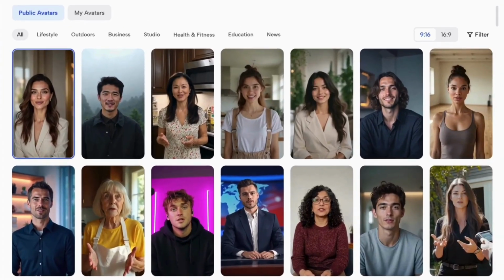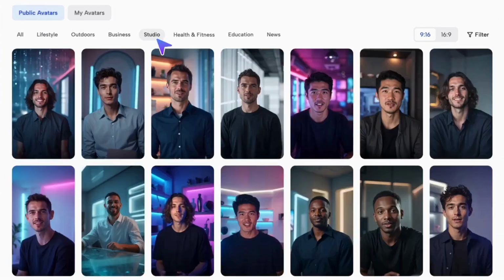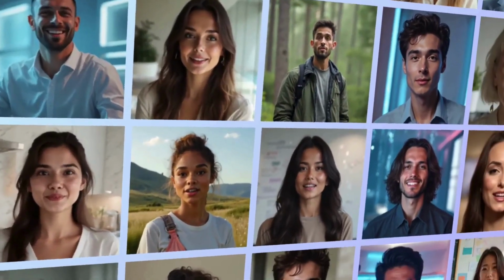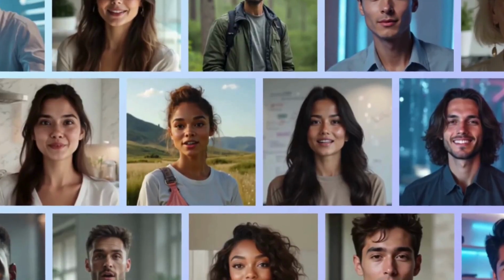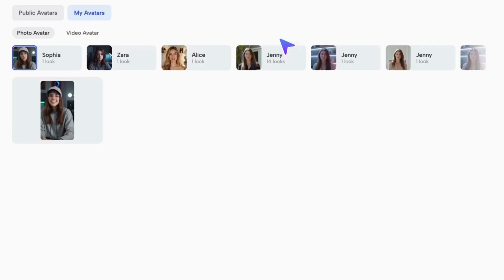In the public avatar section, you'll find a variety of avatar styles to choose from. JoggAI's avatar library has over 700 plus digital characters, so you're sure to find the type you're looking for. You can also click on My Avatar to access the avatars you've previously created.